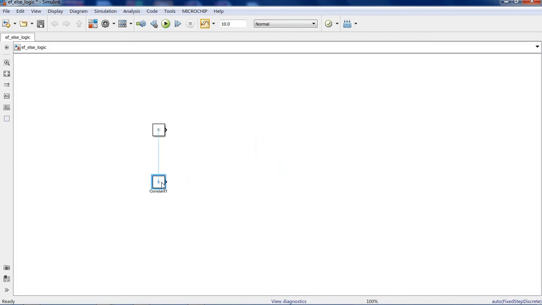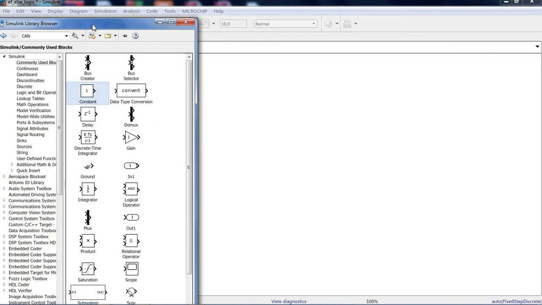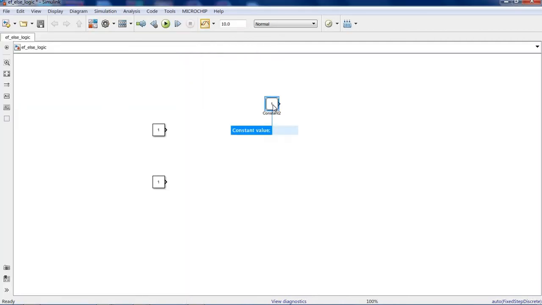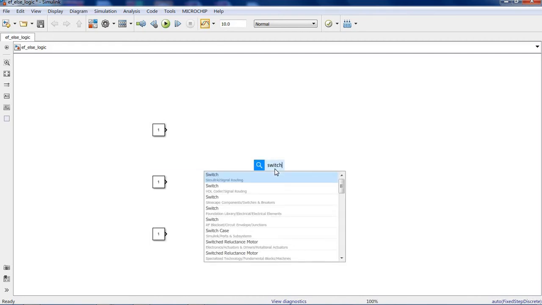There is another way to add blocks. Go to the library browser, click on it, and then select which block you want. I want this constant block. Just click and drag from here, and the block will be added. In this way you can also add blocks. I also need one switch block.